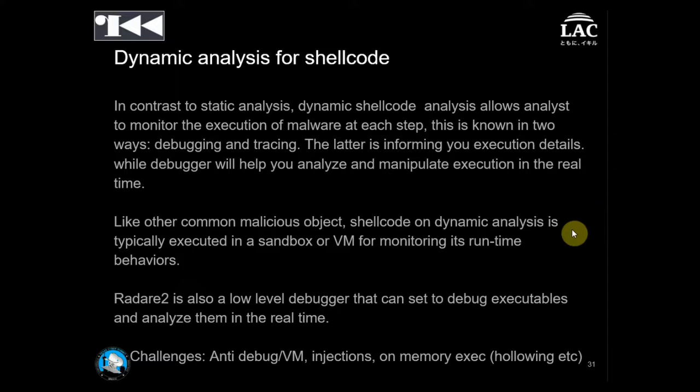Rather, use a low-level debugger that can be set to debug executables and analyze them in real time. The challenges are anti-debug or anti-VM, injections, and memory execution. Injection probably means you'll need another segment, the next stage of the payload, which you have to fetch too, which is quite difficult. Memory execution can be anything. You can inject, you can hollow, you can do many things.